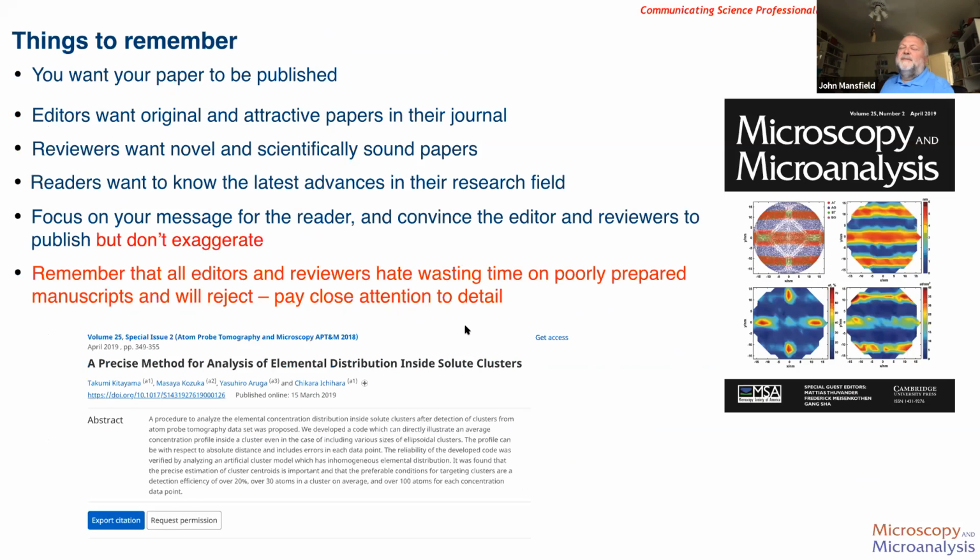Other things to remember, right? You want your paper to be published, and we want original and attractive papers in the journal. The reviewers want to be able to read novel and technically sound and scientifically sound papers, right? And the readers that are going to be reading the journal want to know the latest advances. So that's what you're shooting for.